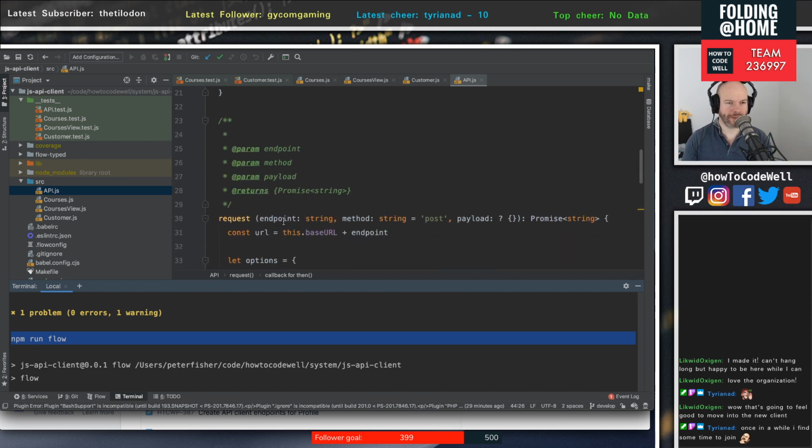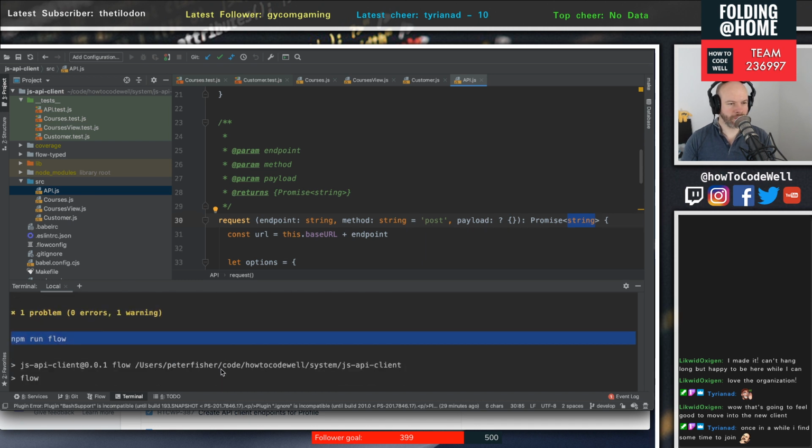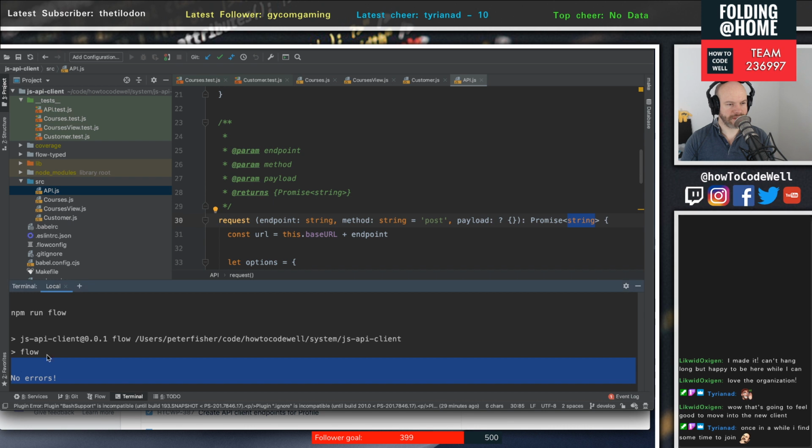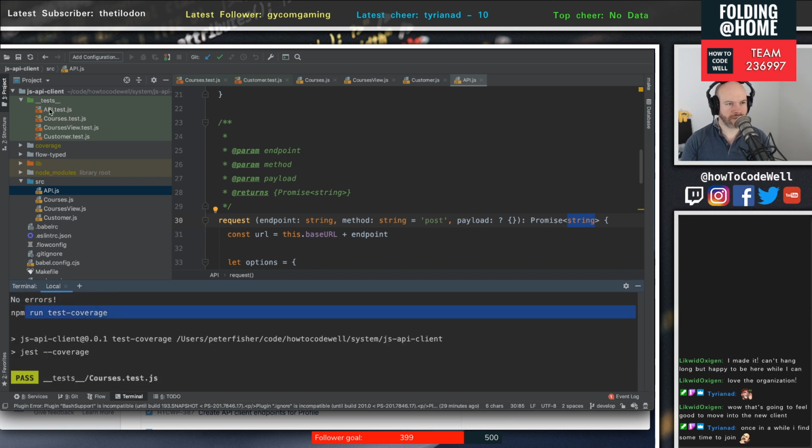So for example, this is saying this is a string, this is a string, this is an optional payload or an optional object, this is a promise, and that promise is going to be a string. To be honest, that needs to be an object. But anyway, we'll probably cross that bridge soon. And then it says there's no errors, and after this it runs test coverage, so it's now going through all of these.